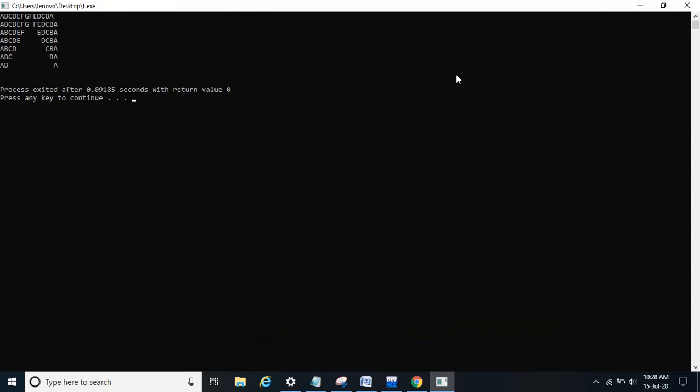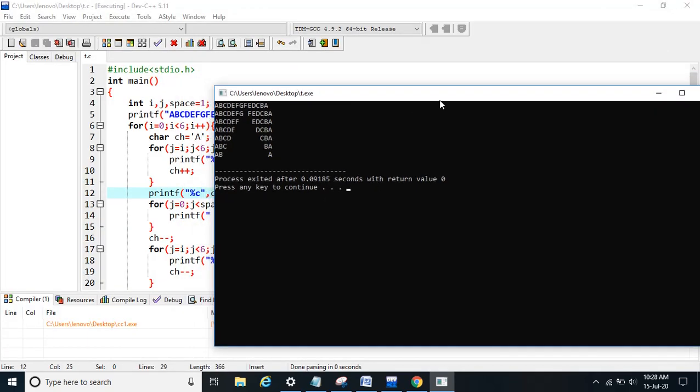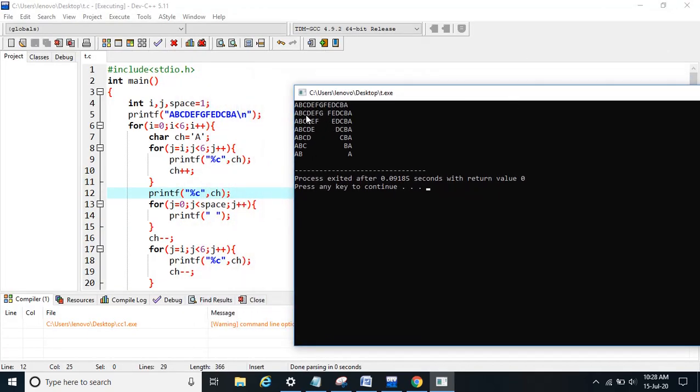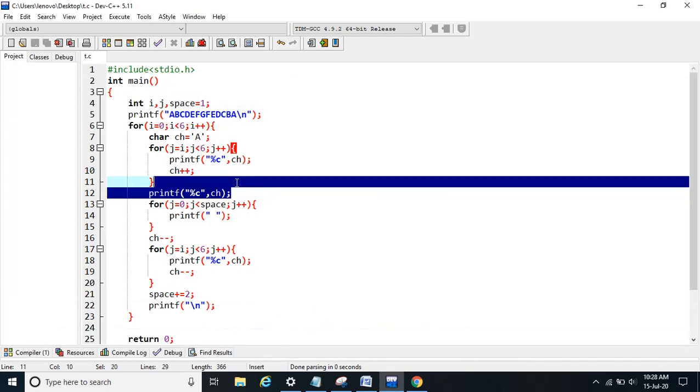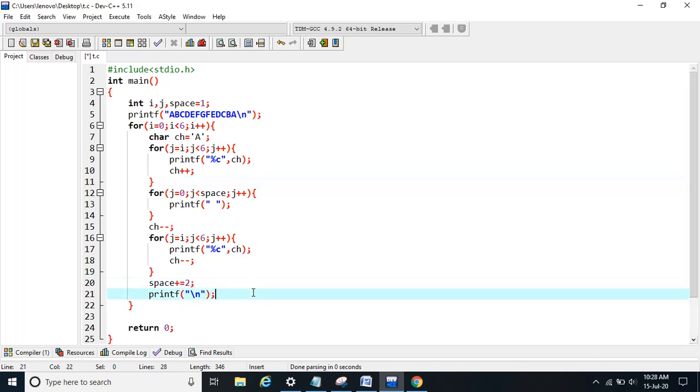Look. After printing this first part, when we exit this loop, the value of ch is incremented by 1. So after f, the value of ch becomes g. That's why I am decrementing one more time here before starting this loop, to make this g to f. So that's why we need one more decrement here. Okay, let's remove this. I think the logic is clear to you.